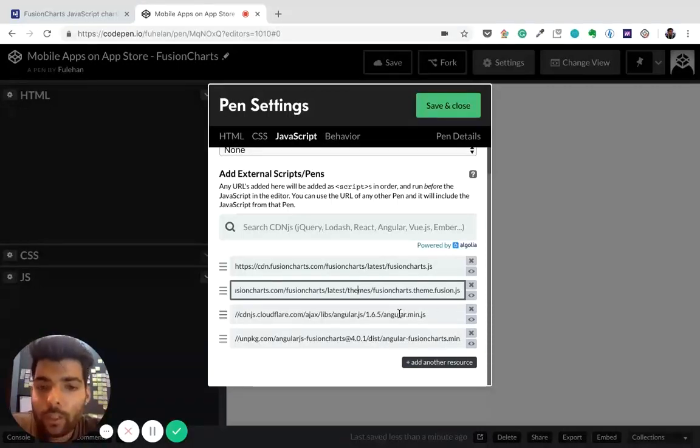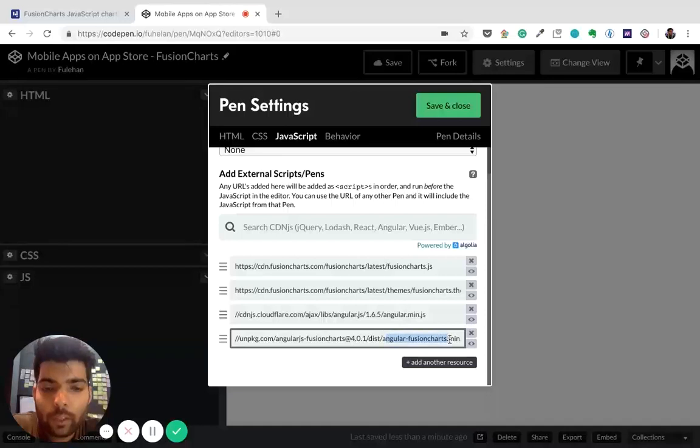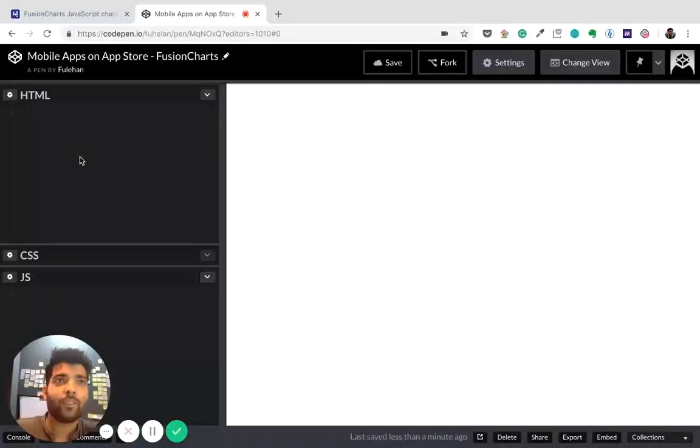Also, we would require the Angular files, and also the most important part is the Angular FusionCharts component, which actually solves all our problems when it comes to charting. So all we need to do is add this one file, and our life in Angular is pretty much sorted. So let's directly get started on how we can create our first chart.